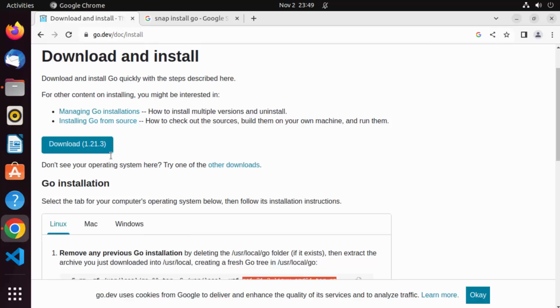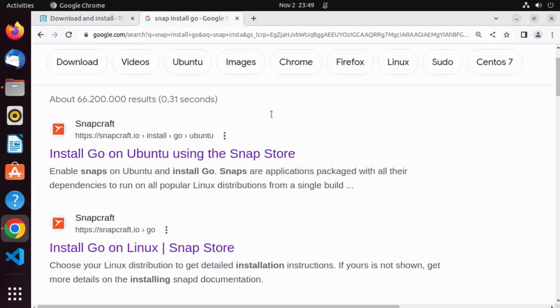So as you can see, the version here is 1.21.3. This is the latest version at the time of making this video. The procedure which I'm going to tell you involves Snap. So Snap is a standard, let's say, package manager for installing various different tools on your Ubuntu operating system. It's from Canonical, which is the creator of Ubuntu operating system also.